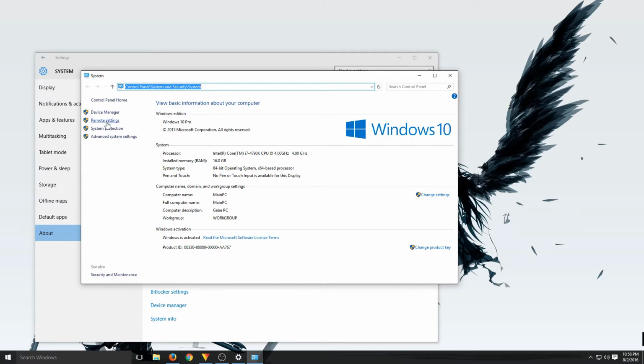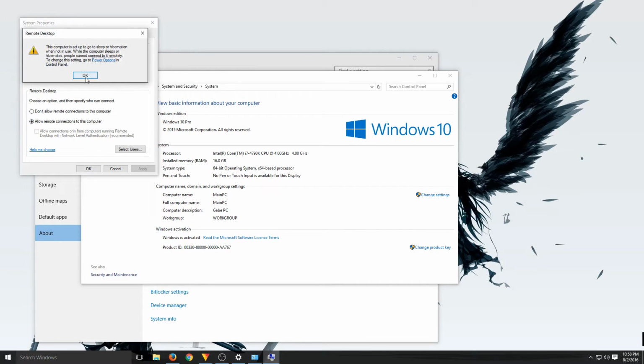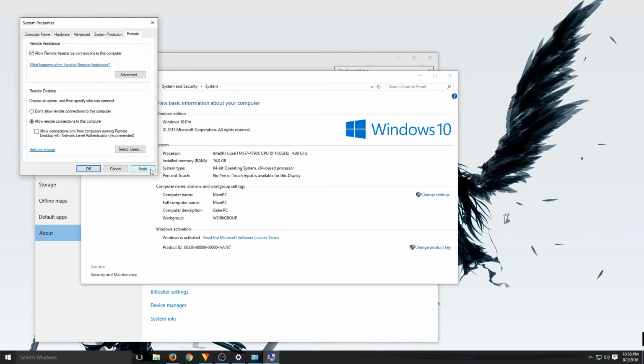Over to the left side of this system panel, you want to select Remote settings. And here you want to allow remote connections to this computer. This is the first step.